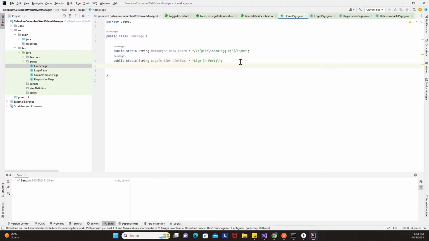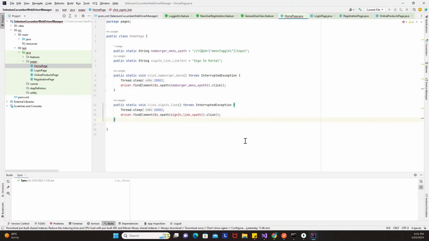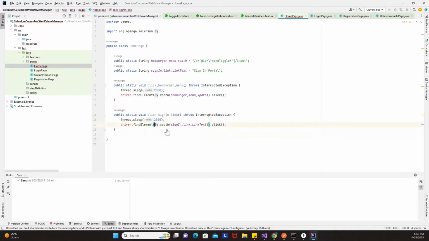All right, so once that is done, we will add methods. I pasted the methods, like the operations that we will perform. Now click is the hamburger menu, and then we will add. All right, so once that is fixed, you can see that By is one of them, so we'll have to import this particular class, which is coming from the Selenium library, and driver. Now we will have to declare the driver, because we need to open up the driver and then perform the operations on it.